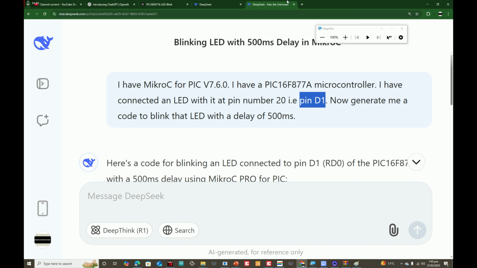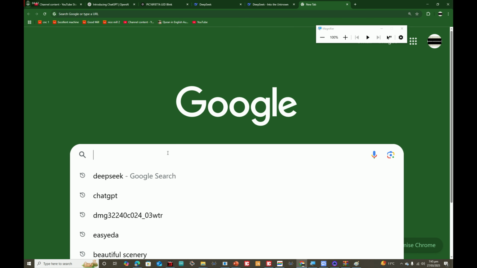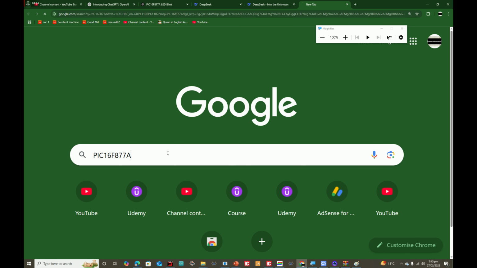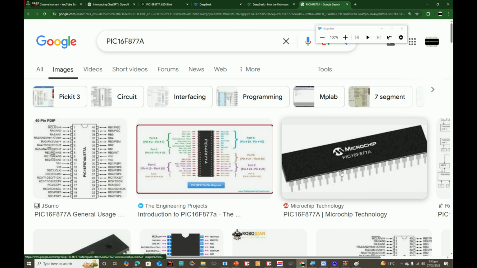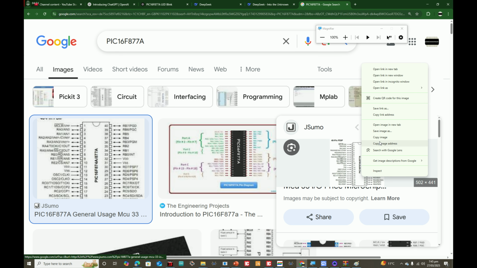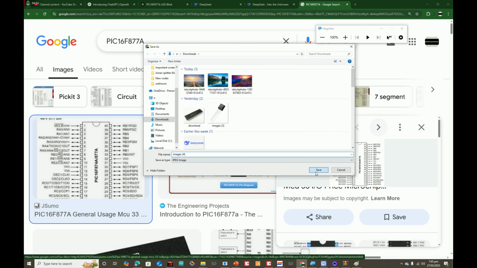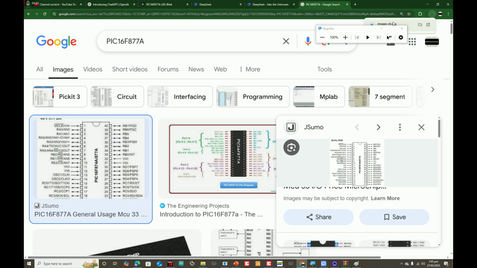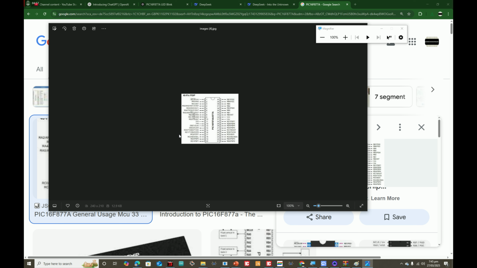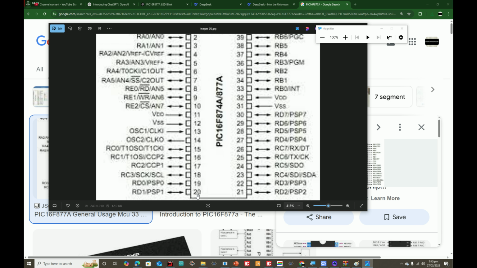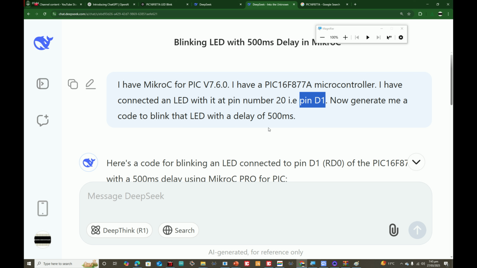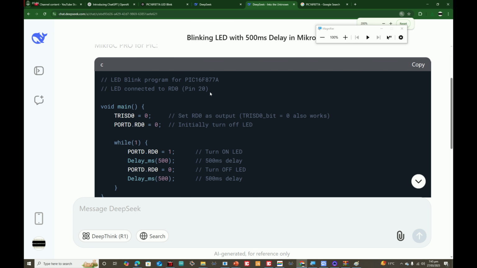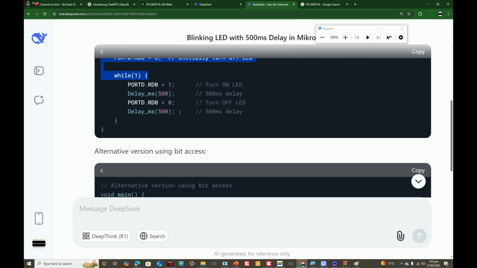Okay, we also check the data sheet as well. PIC16F877A data sheet. Go to images. Save image. Open it. Okay, zoom in. Okay, pin number 20 is D1. Then why does it say that? This is one mistake it made right here. Pin number 20, it is declaring as D0 while 20 is D1.